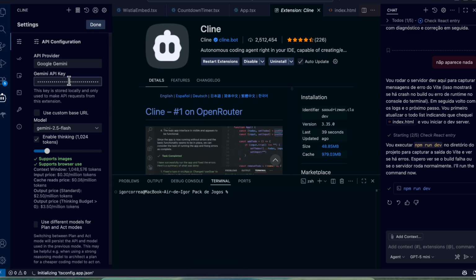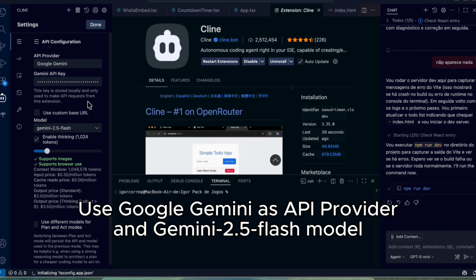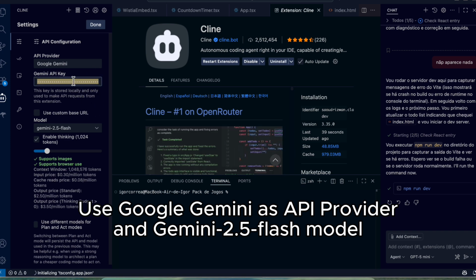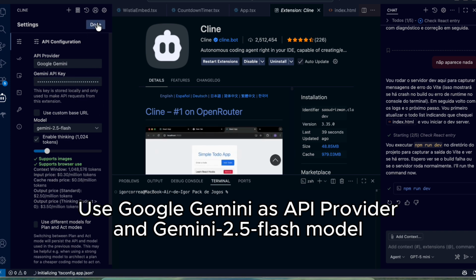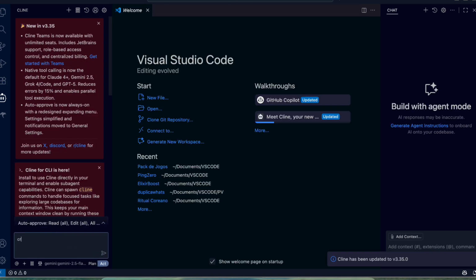Then go back to VS Code. Open Cline's settings and paste your Gemini API key in the API section. Boom! You just connected free AI power to your VS Code. Now you can start vibe coding.